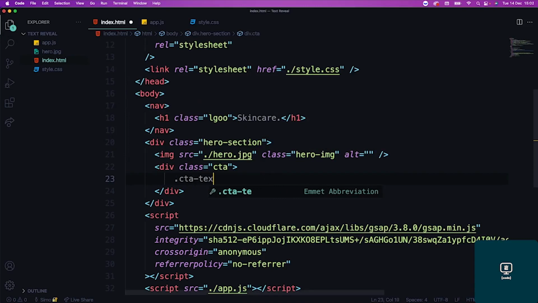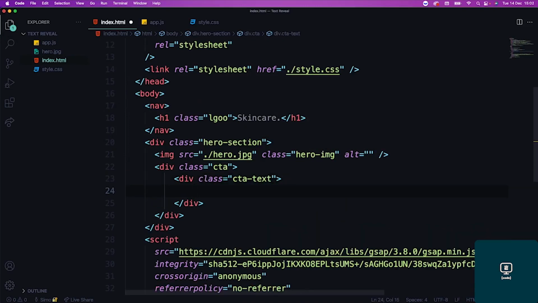So CTA text, hit tab, and in here, I'm going to have an h2 like this with a span that's going to have a class of CTA1. And again, I'm just going to add different class names to them so I can animate them individually. So I'm going to call this 1.